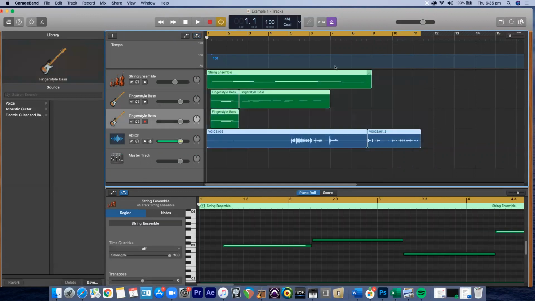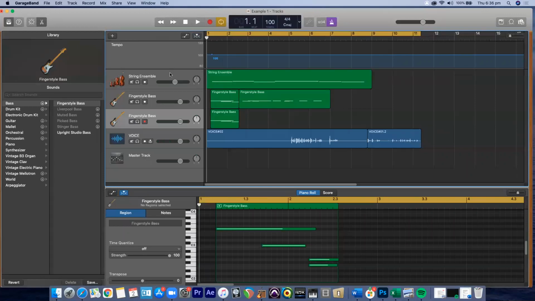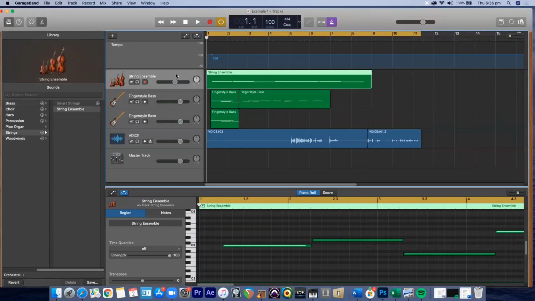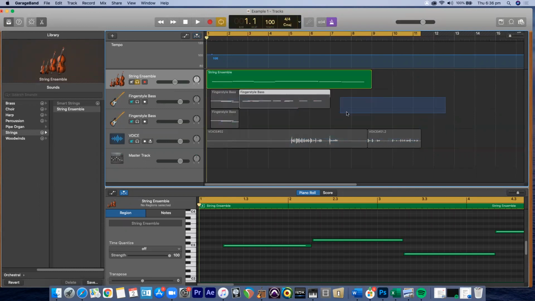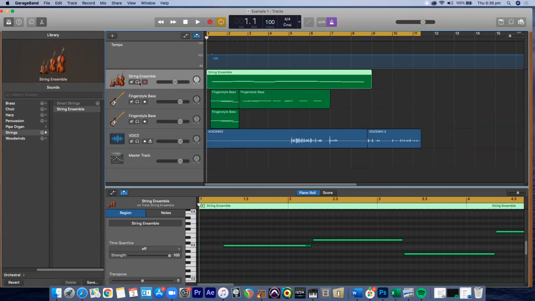Sometimes just to make sure I'll select everything before I export, just to remind myself this is what I'm exporting. If we only want to export string ensemble, you'd click solo here. See how it's made everything else gray? That means the audio is turned off. So we click solo, and then we drag this cursor in. We might want to keep it the same length. Usually we only export it as long as the audio.